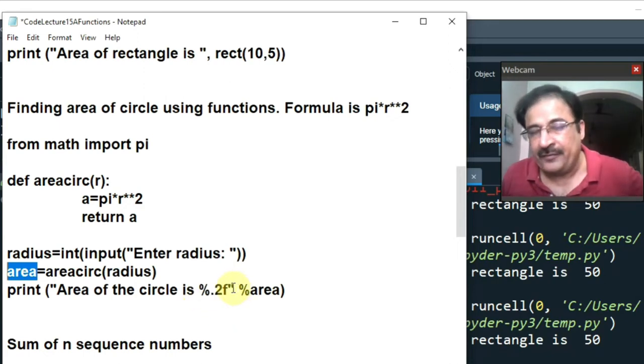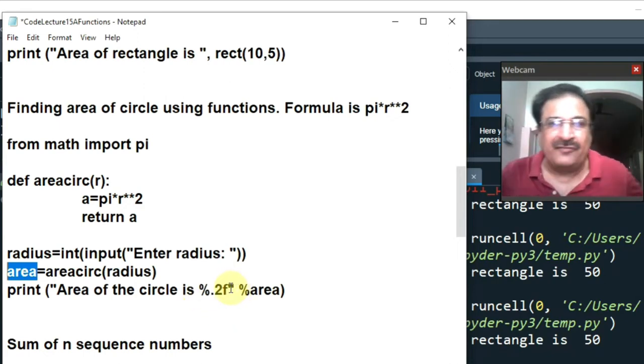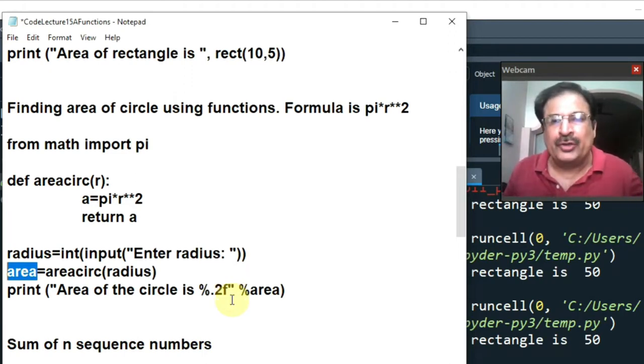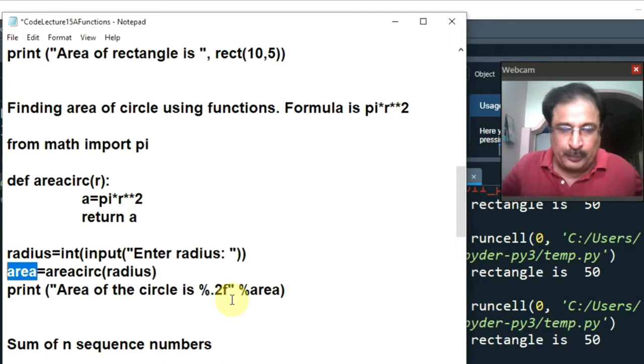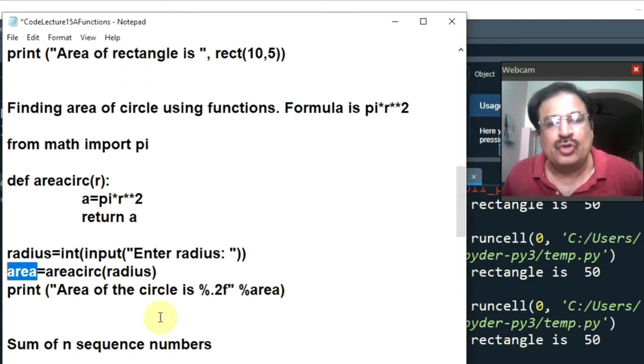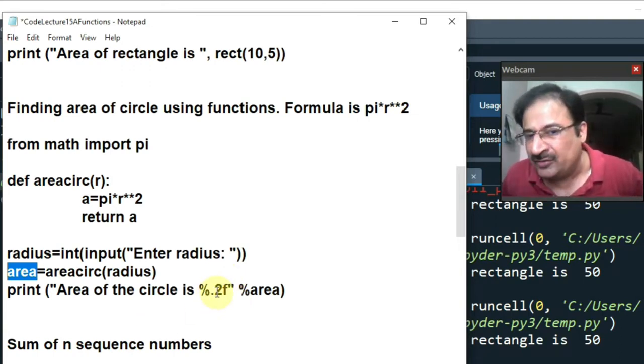percentage point to f, what will happen? The result will be rounded off to 2 places of decimals. If you write 0.3, the result will be rounded to the 3 places of decimals. If you don't write this 0.2, what will happen that you might get the result up to 14 or 15 decimal values. The result will be very precise, up to 14 or 15 places of decimals, right? So you have confined it to 2 places of decimals.